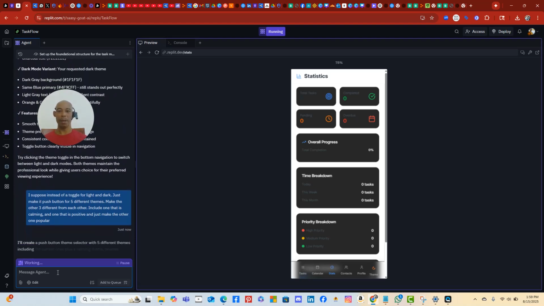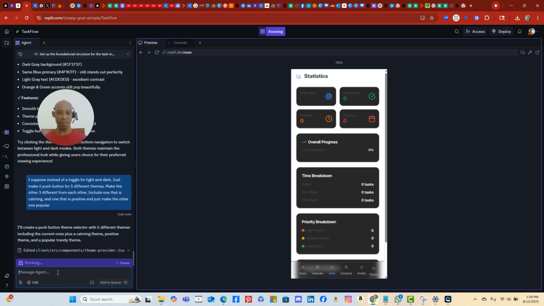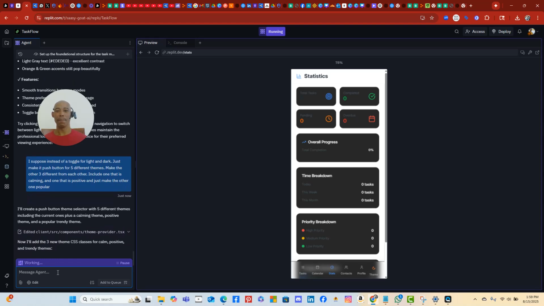Whoever ends up with this app will find a thing that they like. 5 different themes, including the current ones, plus a calming theme, positive theme, and a popular trendy theme. Covers the gamut. This is futuristic, I think. So, you guys taking notes? Some of the types of things that you can say and that it can easily do.